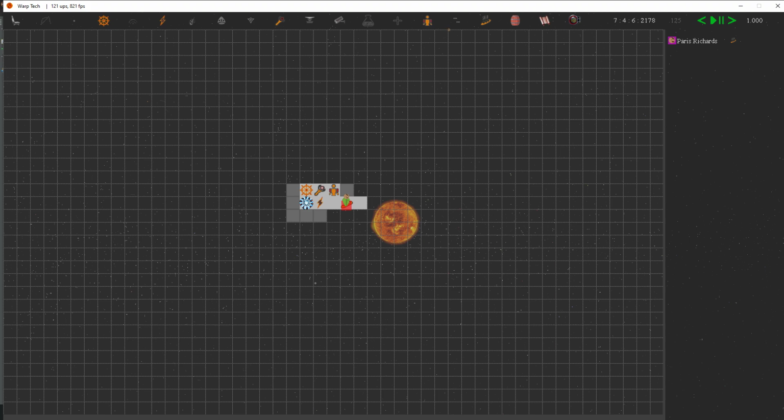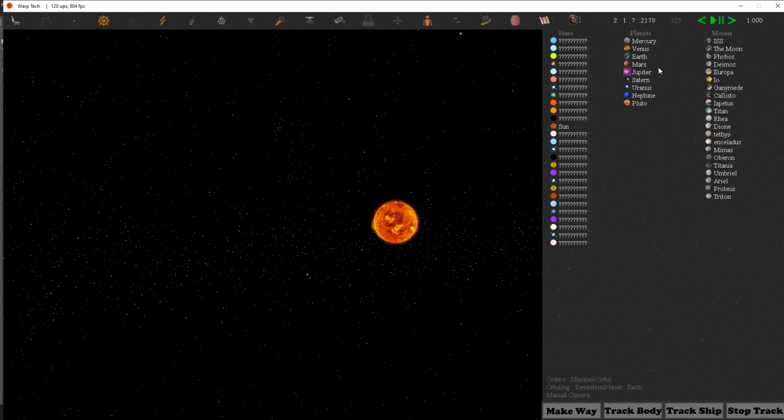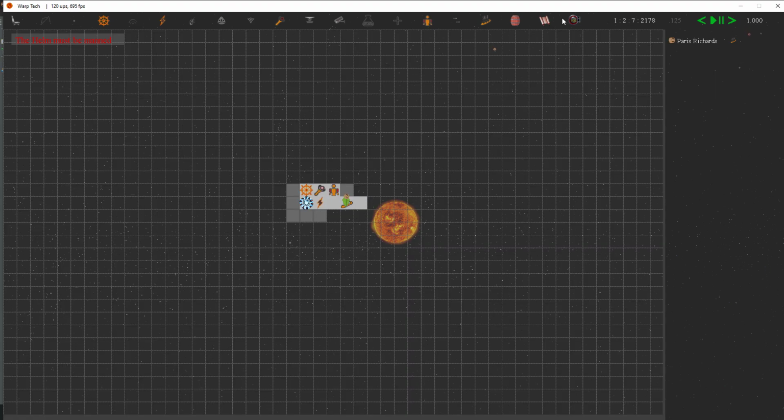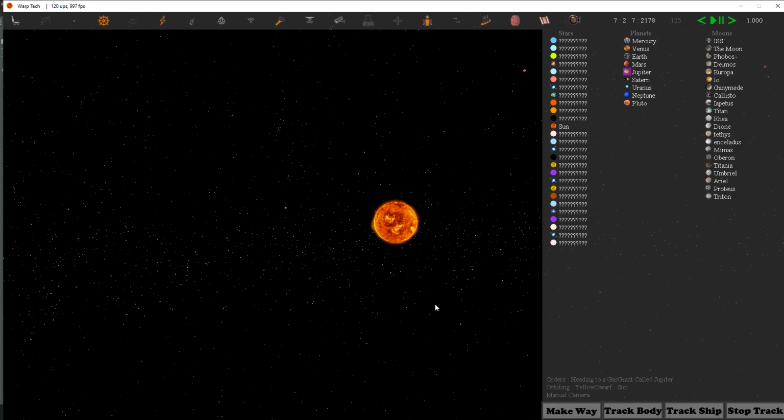Crew jobs have real purposes. If we were to try and go somewhere, the helm must be manned, so you have to actually have crew assigned to different stations. If we put him on the helm, now we can make way. You'll see that our ship's headed off from here, and it's finding a path to Jupiter, which is displayed down here. So we're heading to Jupiter. That'll probably take a while, because Jupiter's a pretty far out planet.